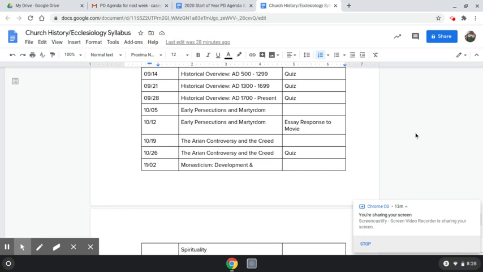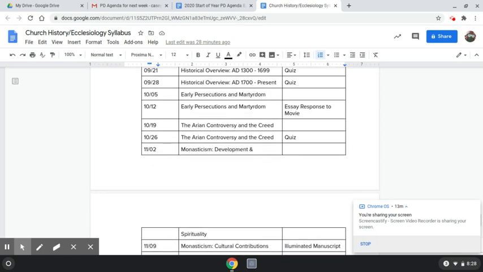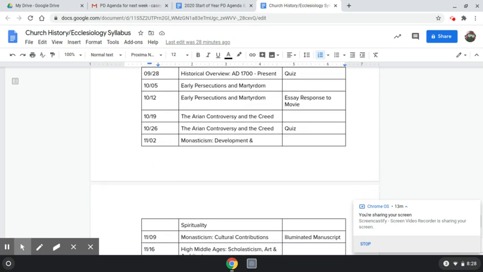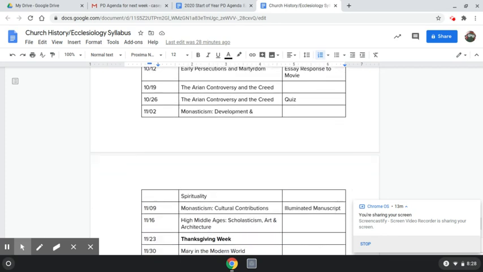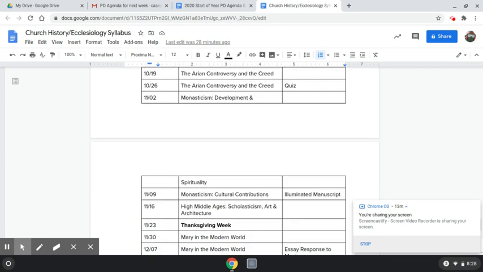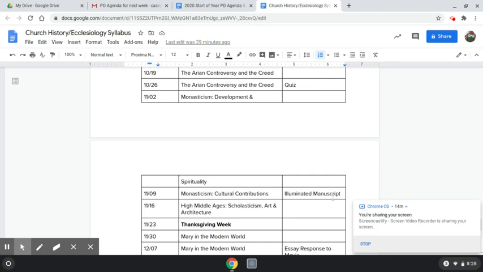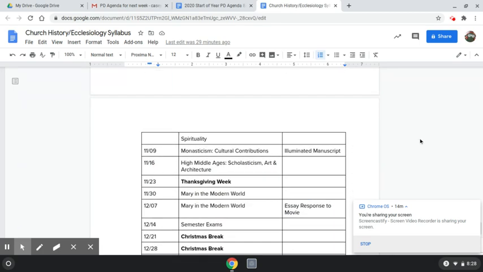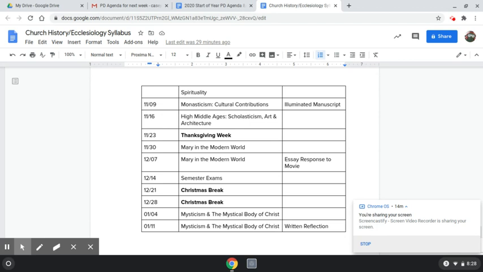All right, Arian controversy and the Niceno-Constantinopolitan Creed. We'll dig into some St. Athanasius. Monasticism, we'll look at the development and spirituality of it. That's probably my favorite thing. And then the Illuminated Manuscript Project, we'll talk more about later. Some of you probably saw those in the hallways last year. Probably touch on something here.